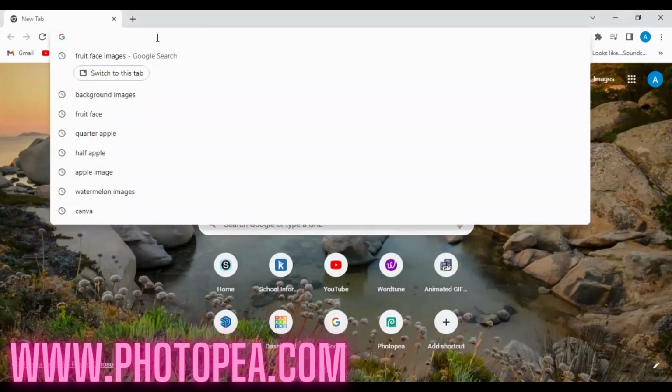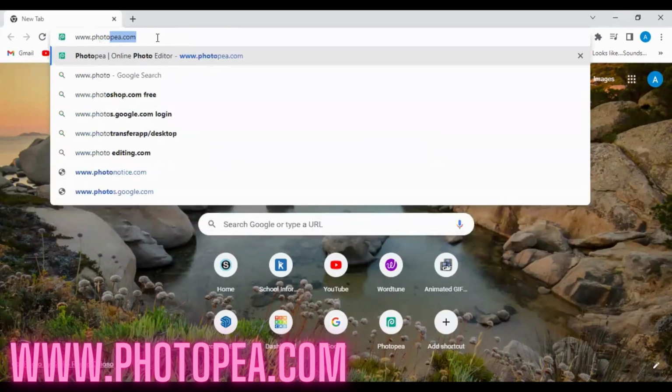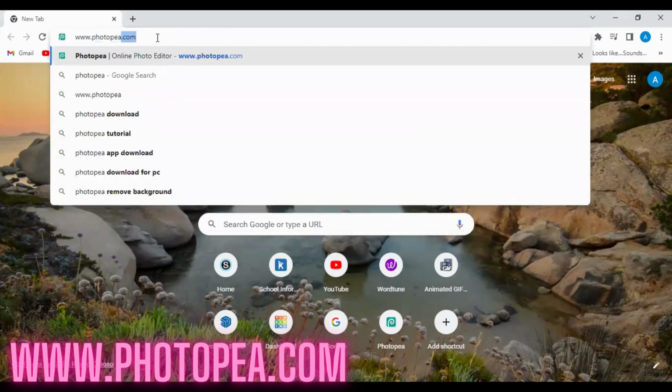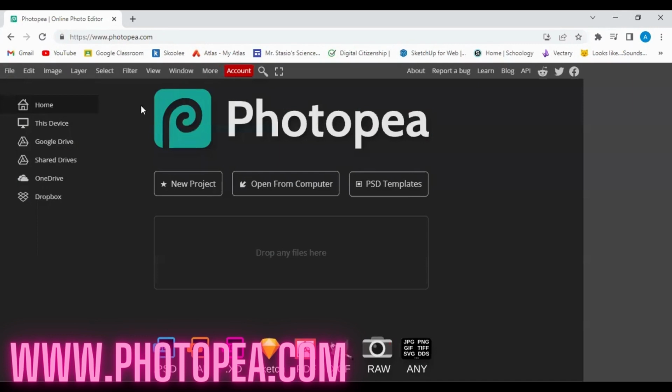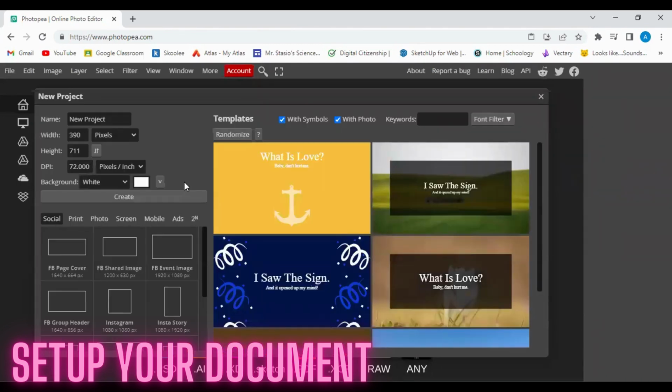We will click and write www.photopea.com. Once you start the online application, you will be able to create a new project or to open a saved project from your computer, or you can use one of the Photoshop document templates. Let's click on the new project tab.